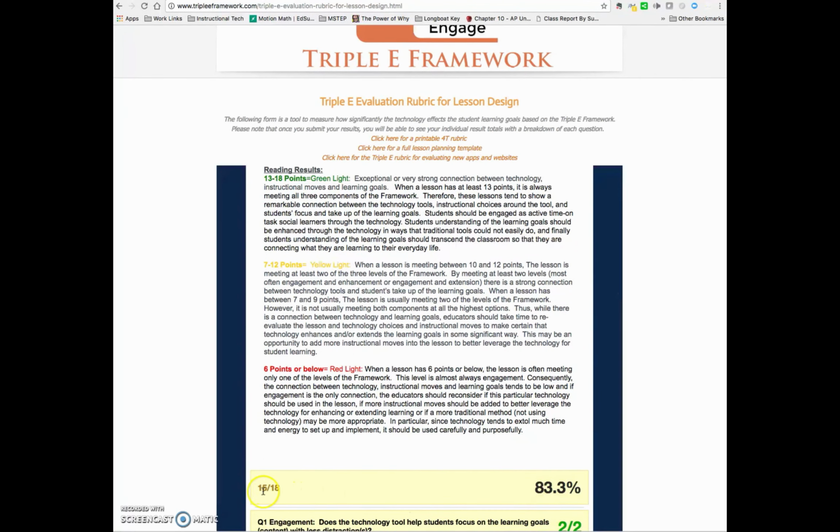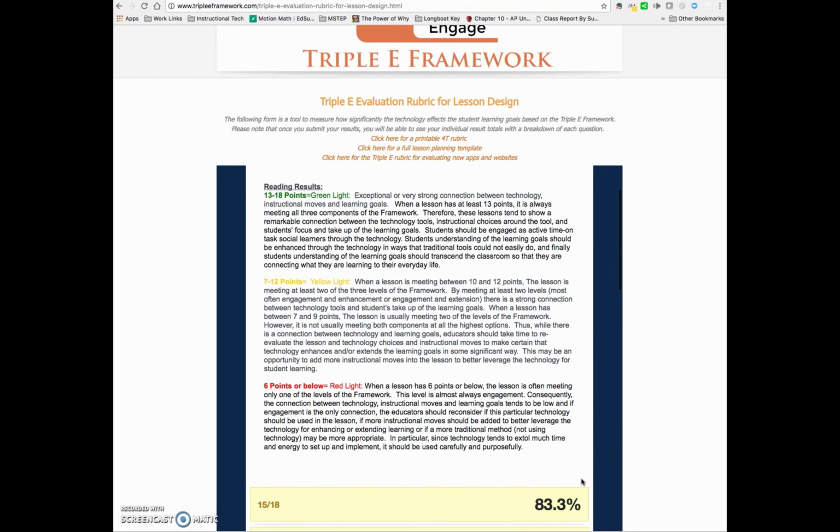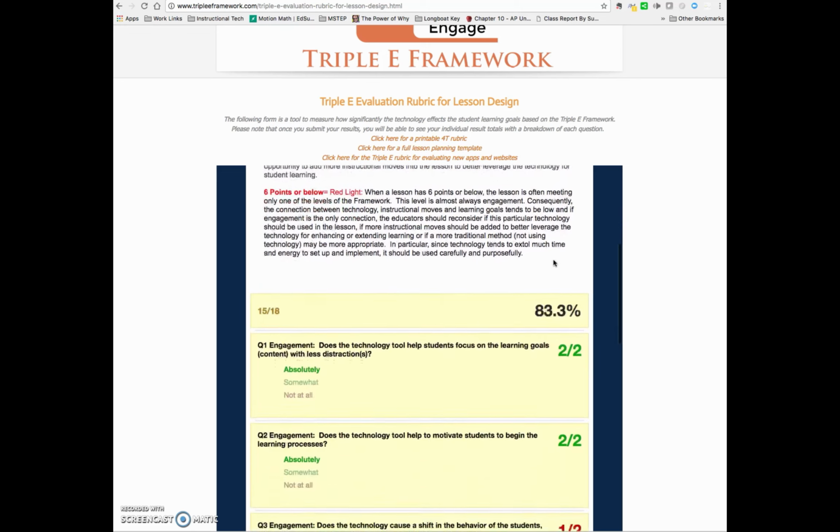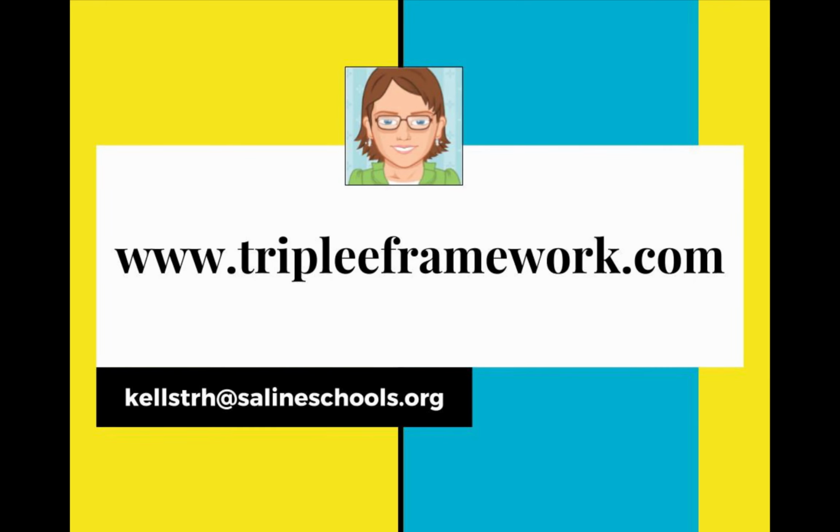I scored the Poplet app a 15 out of 18, which yielded an 83%. Comparing the app score to the above reading results shows that we have selected a technology support that should be strongly connected with instructional moves and learning goals. If you continue to scroll down the screen, you can see all of your answers. So that's the process I usually perform when investigating a technology tool to utilize in a classroom setting.